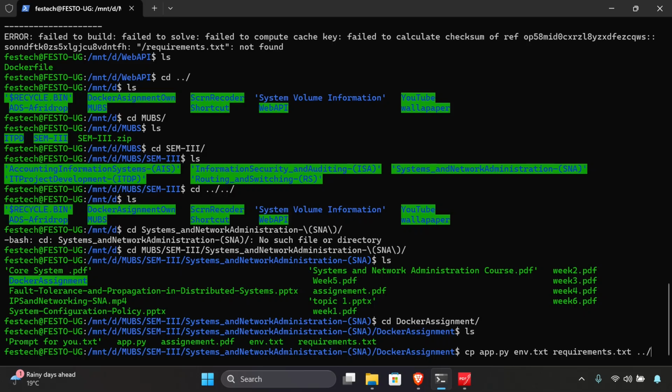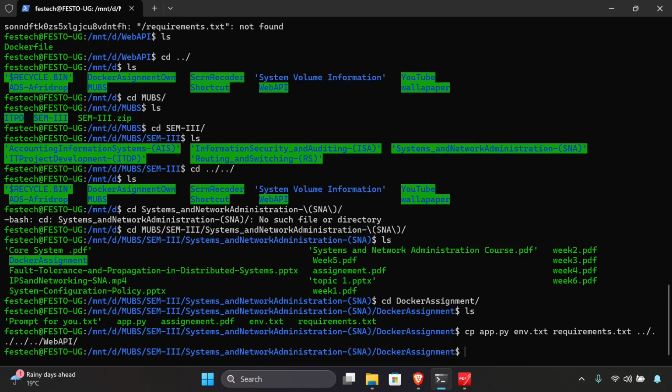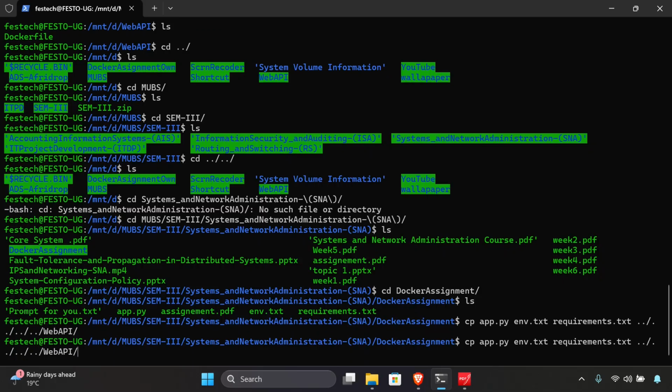That is one folder for Docker assignment, then another one for systems admin and networking, then another one for SEM3, then another one for moves. So it depends on your directory where I install those files. In my case, I had to go out of 3 files, so I've skipped that. Then press web API where I want to copy and paste my file. So I'll press enter. As you're seeing, I've been able to copy my file.